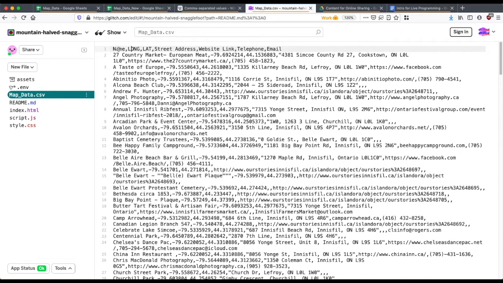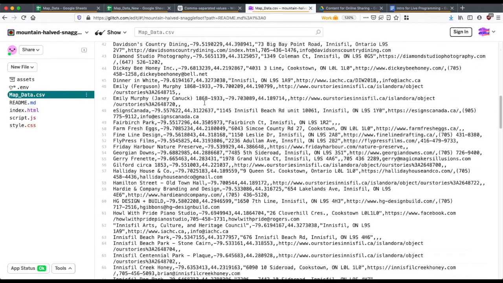So the very first line are the column headings: the name, longitude, latitude, street address, website, telephone, email. So that's all just the top columns. And then each line after that is the data, again, separated by commas. So the name, comma, longitude, comma, latitude, comma, and so on and so forth for all the entries in the file.